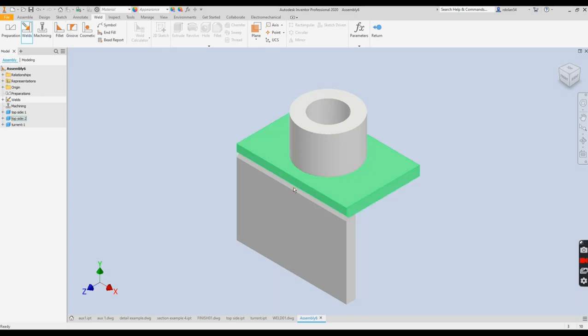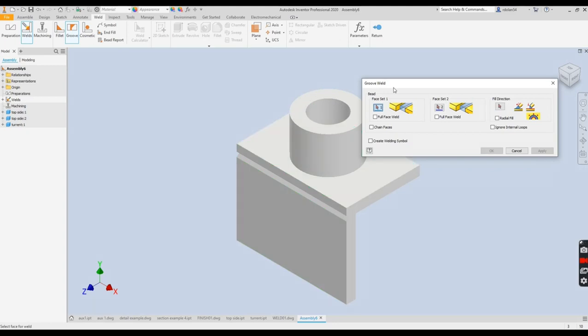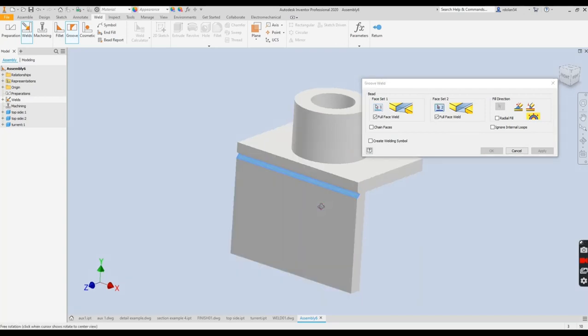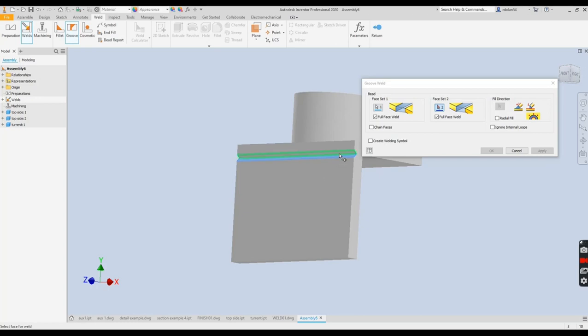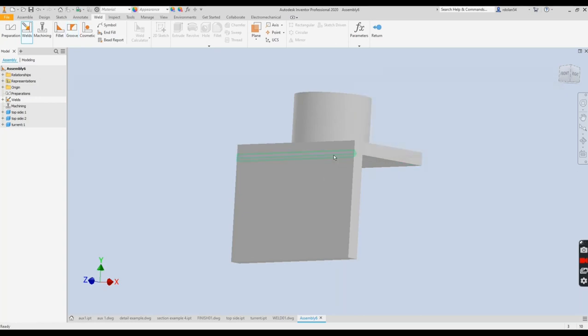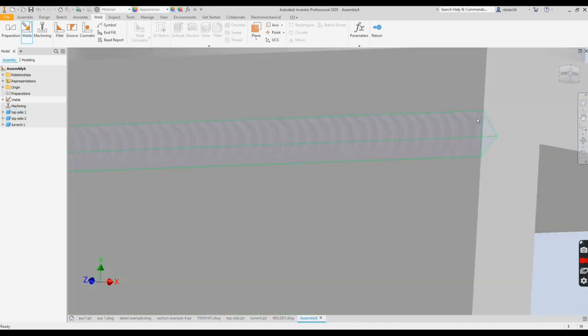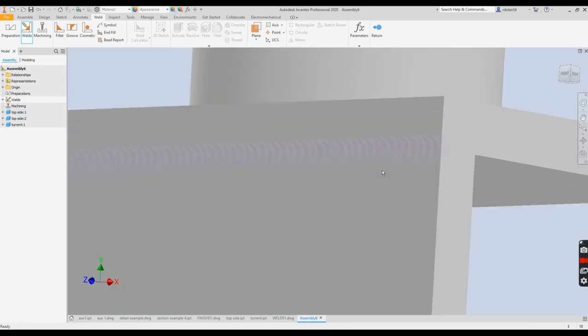Okay, well, this one on this side is going to be a groove, so I pick groove. Okay, I want it along the full face of both of these. This one and this one, and then it wants to know what face I want. Now I want this angled face right here, and then I have to pick the second one, and I want this angled face right here. Okay, and I pick OK. And now you'll see it put a weld right there.